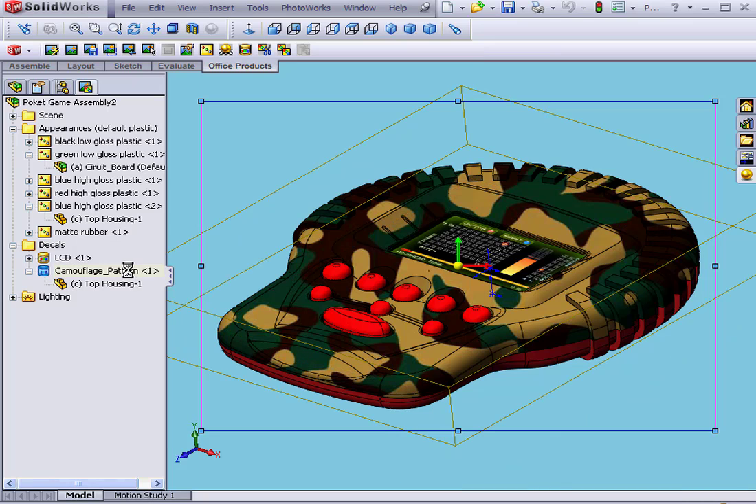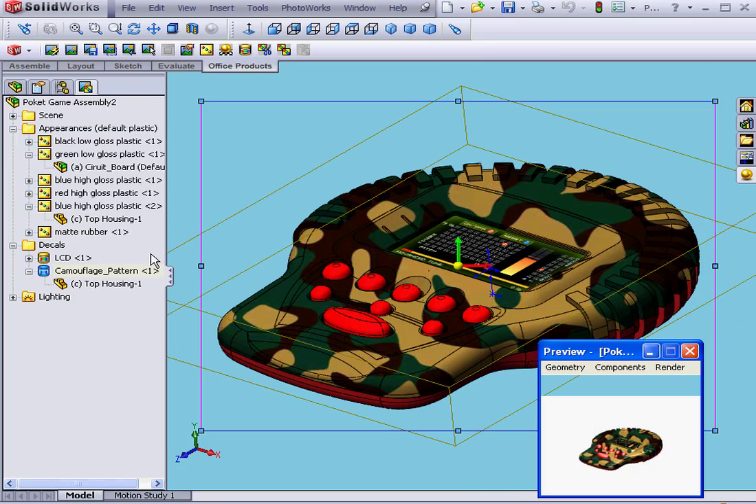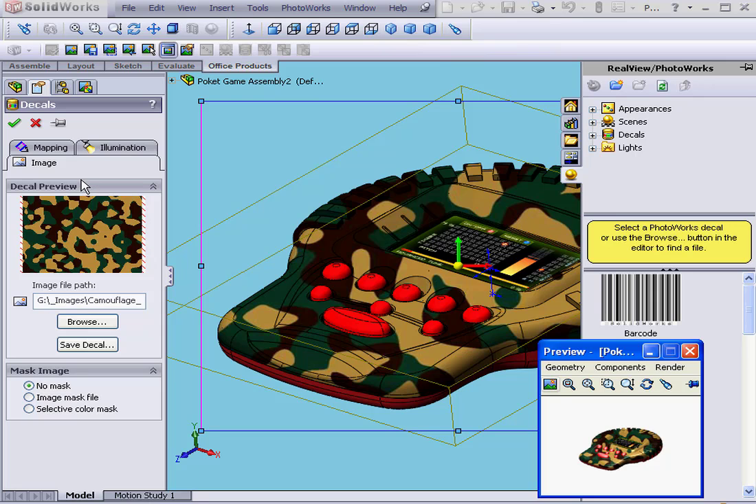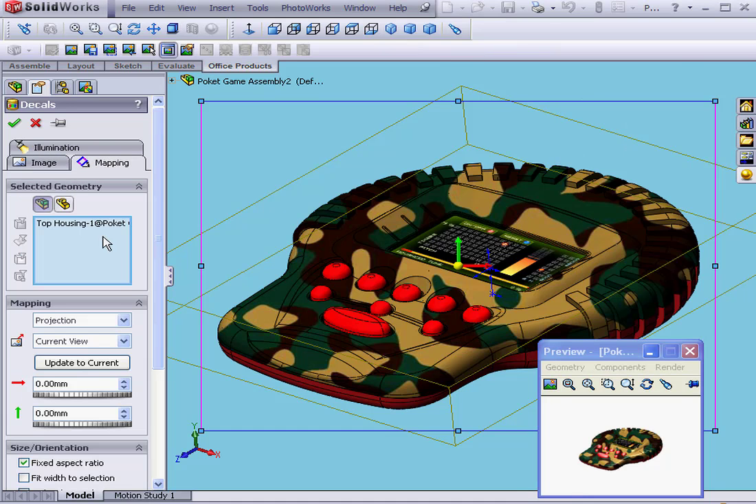One more thing, let's double-click and open the Decal Manager. Activate the Mapping tab. With the Assembly Level button selected, you see that the faces, surfaces, bodies, and features icons are grayed out. That is, they're not available for selection. In order to use these commands, we'd have to apply the decal to the part level.